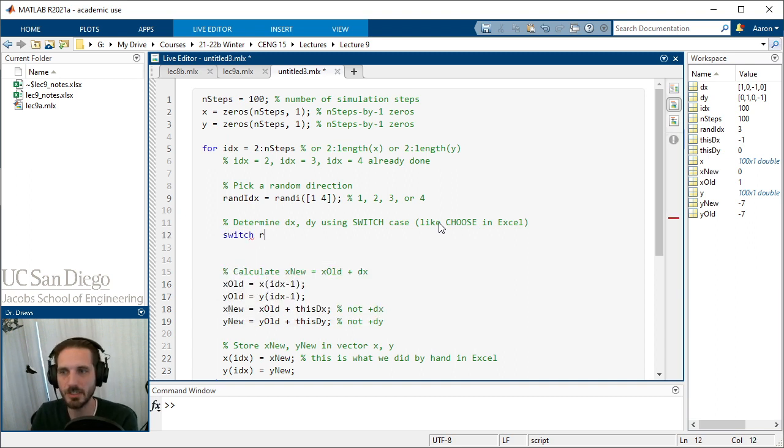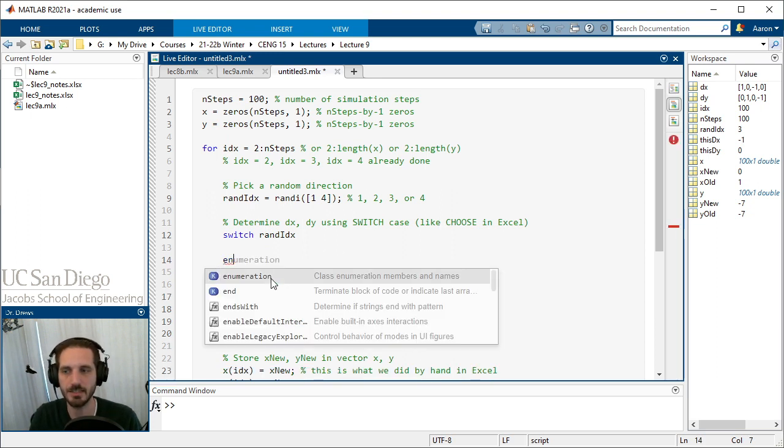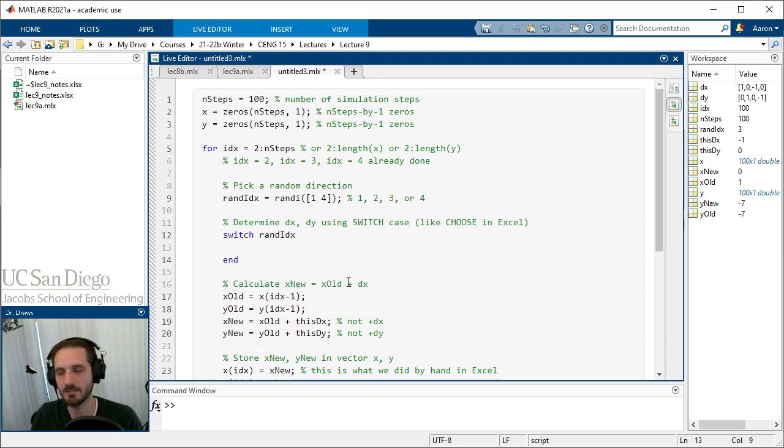Well, I want to enumerate the different cases which correspond to different values of random IDX. There's a 1, a 2, a 3, or a 4, right? There are different cases of what to do in the event that random IDX is 1, 2, 3, or 4. If you hit enter, MATLAB should auto-complete this to say end, and now you can start defining cases. Cases are defined starting as exactly that: you just say case followed by the value of random IDX for which you would like to describe a case. So we can say case 1.